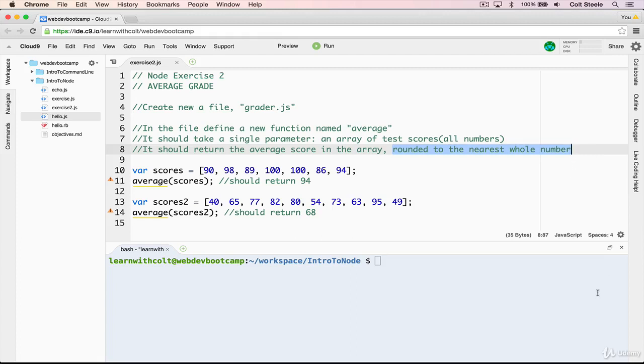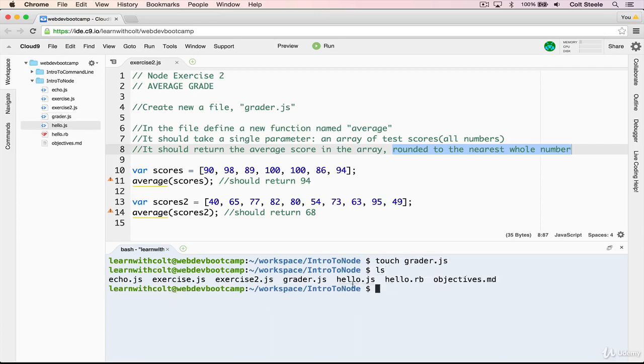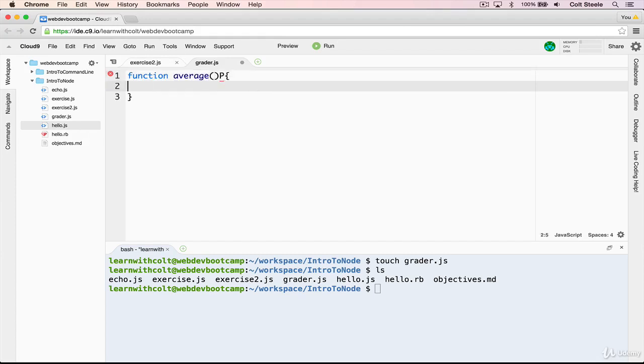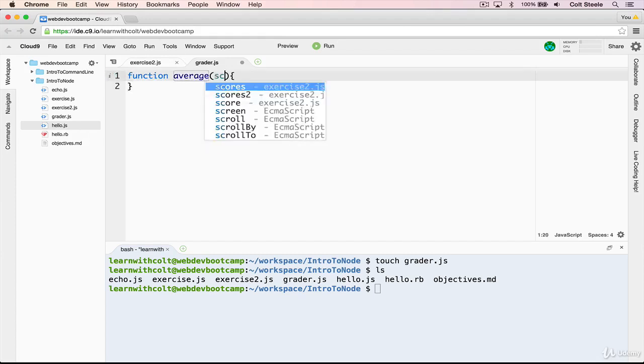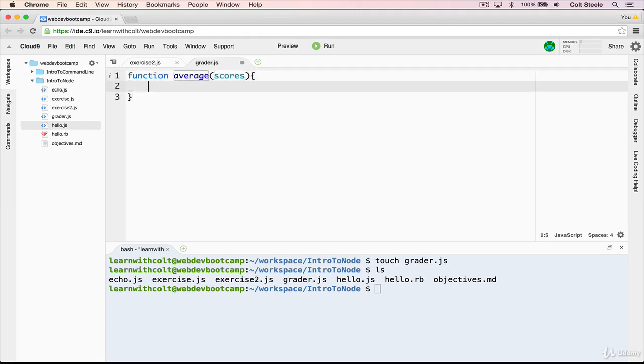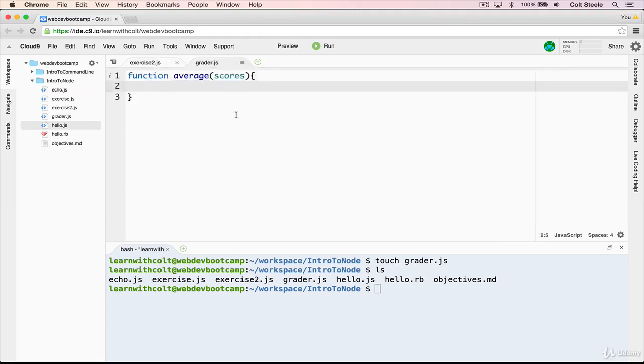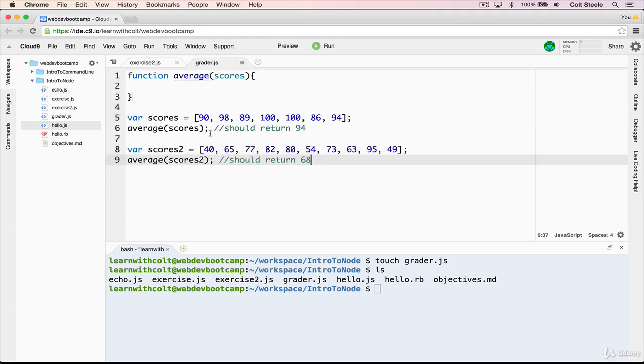Okay, let's get started. First of all, we need to make a new file called grader.js. Just like that. Make sure it worked. There it is, grader.js. And then we need to define a function average. And average should take an array of scores, so we'll just call it scores. And I'm going to copy these two test cases to the very bottom, just so I have them.